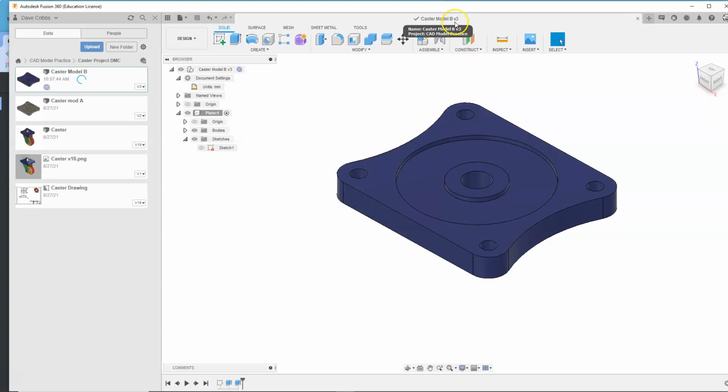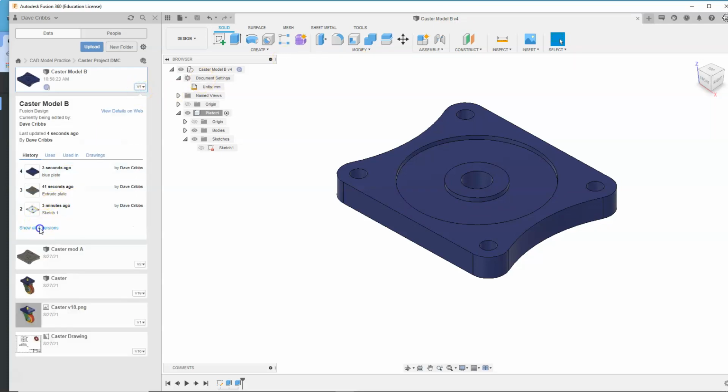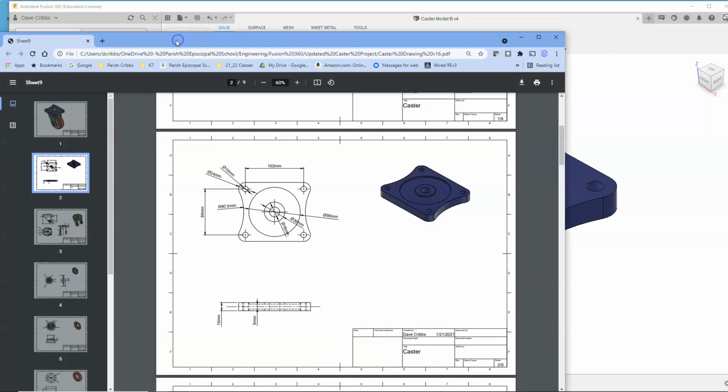So you can see that every time I save something, it's going to automatically index the version up to the next version. I can go back here and look and see. I show all versions. This is when it was created, my first sketch, my first extrude, when I turned blue. So if I ever need to go back to any of these versions, I can either open that version individually, or I can go ahead and promote one of those to the top. Okay. We'll go ahead and close out of that.